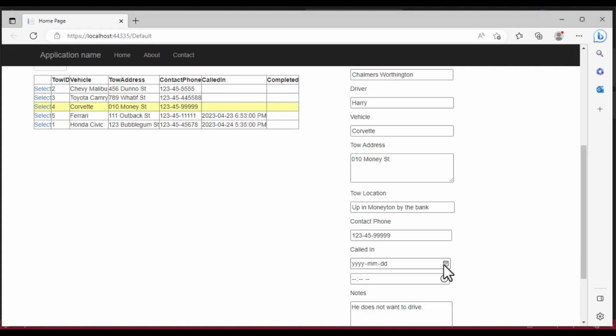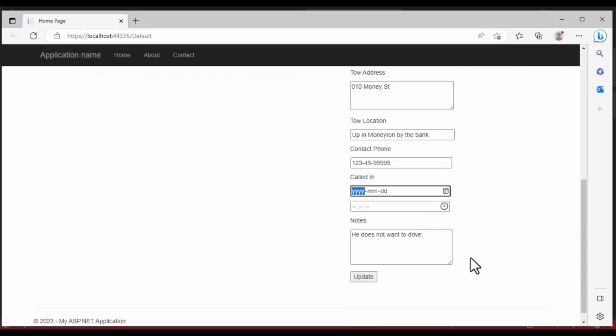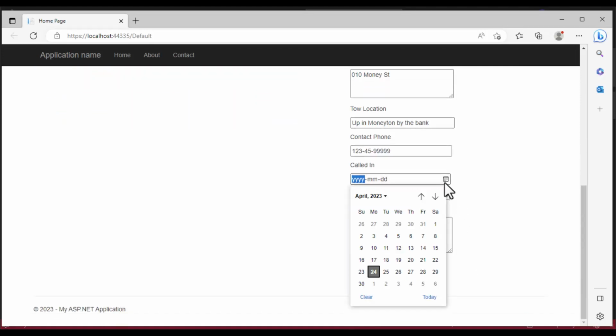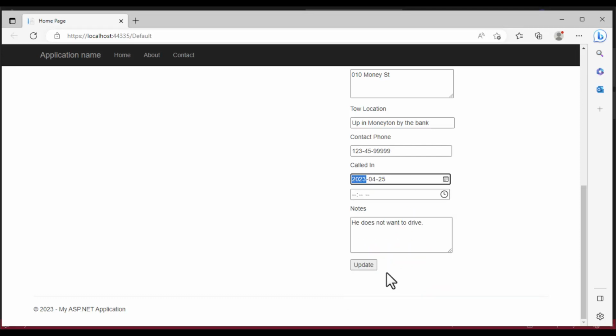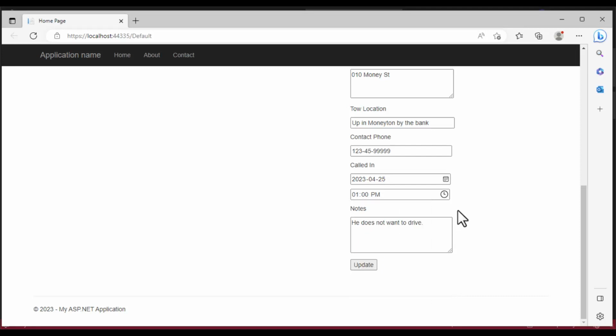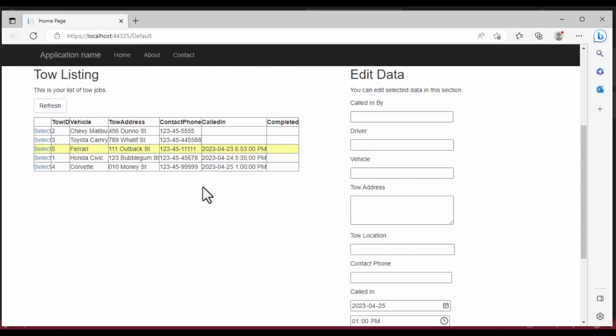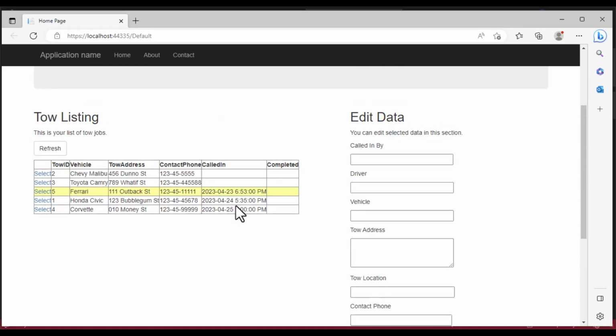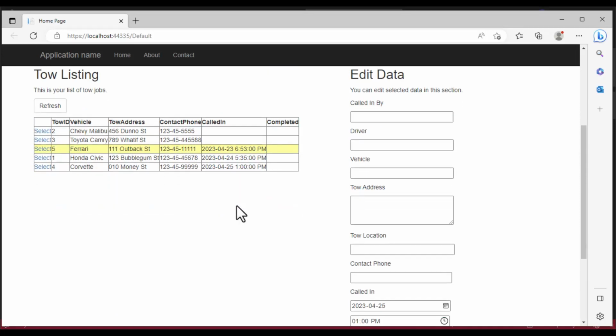So that's great. And so we can go ahead and assign values to the other rows as well. So I'll select some random dates and times here. I'll choose 1 p.m. exactly for the called in date, and I'll hit update for that one, and you can see that got it in the list right there. And that's exactly what we wanted to see there.